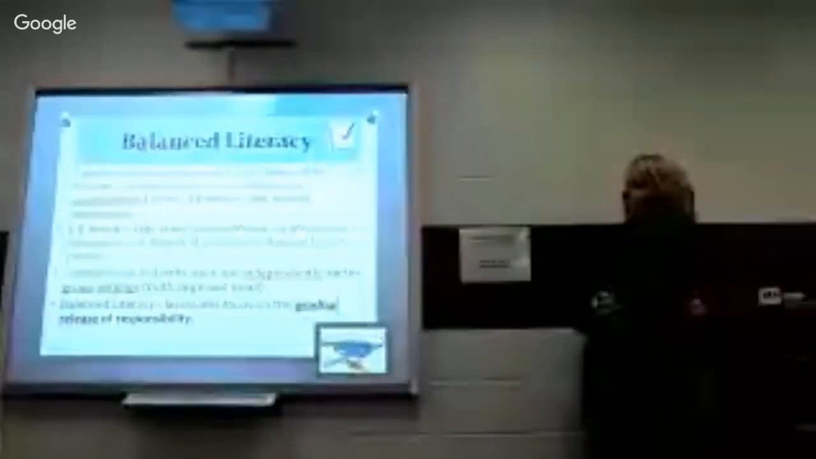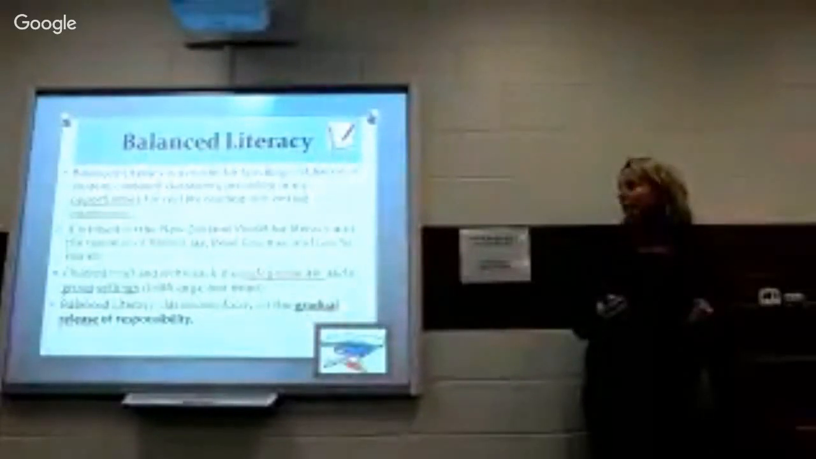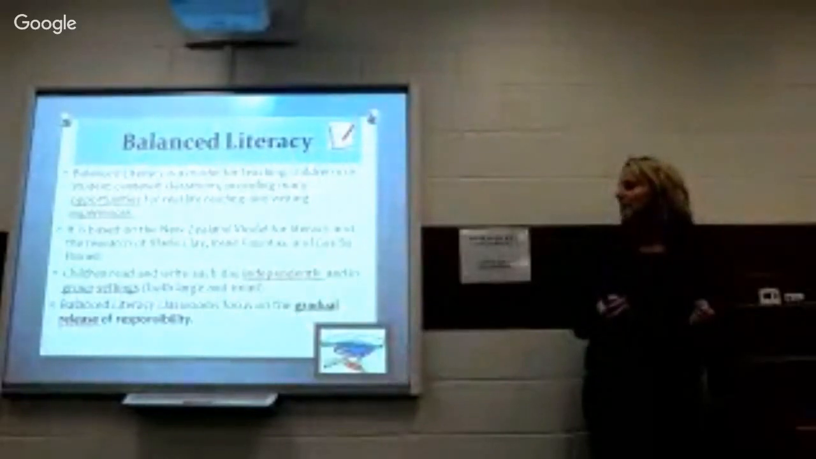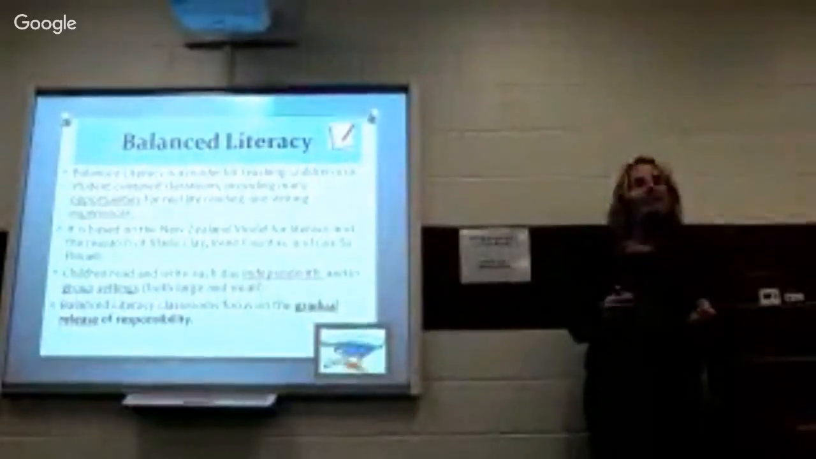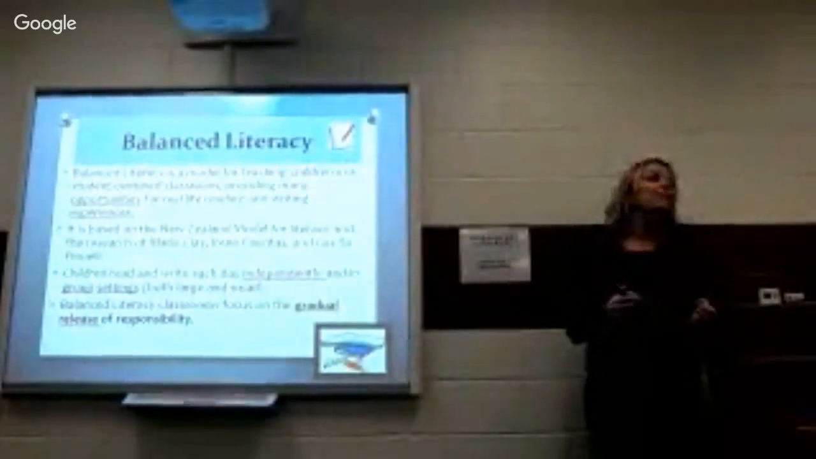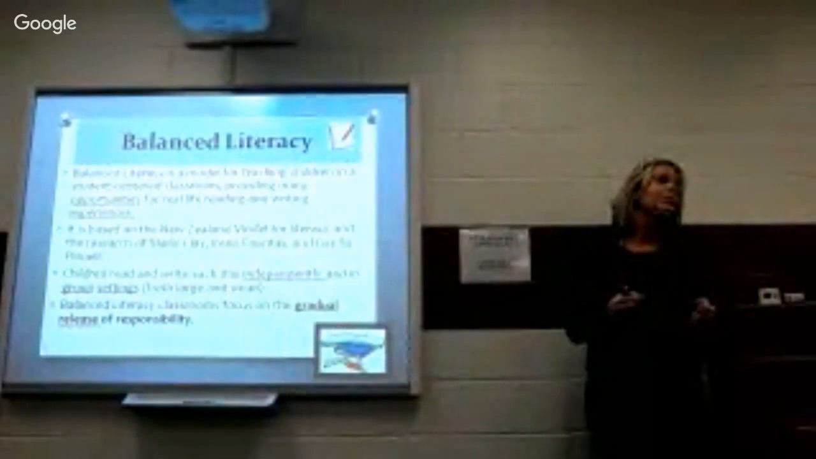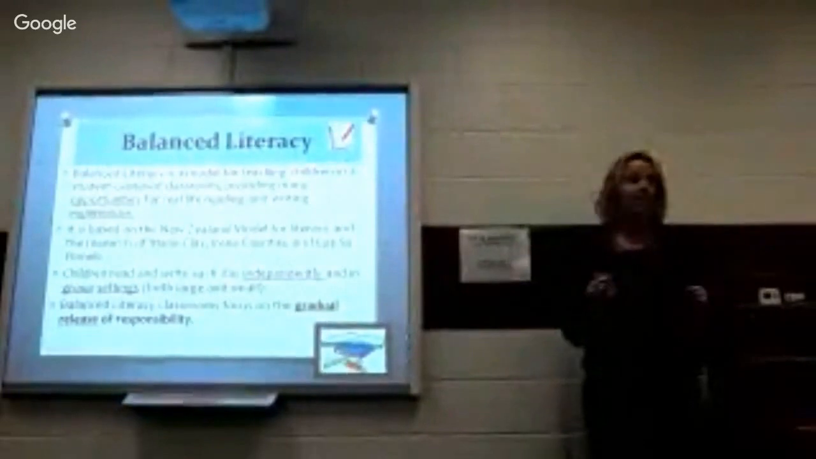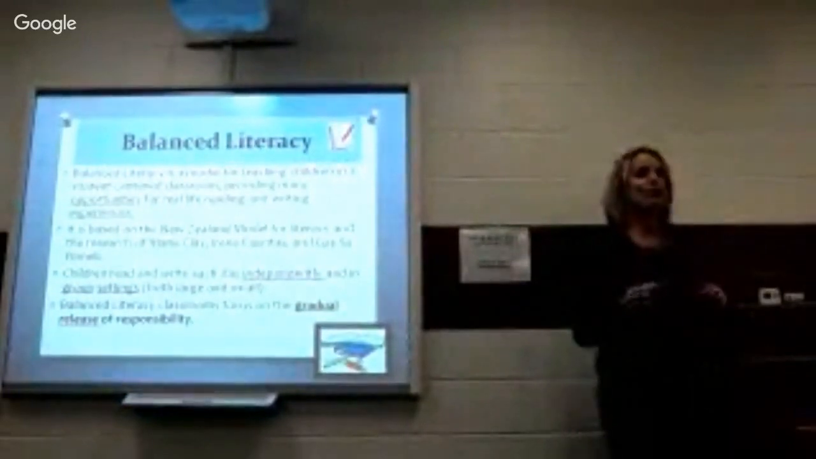Kindergarten is model for literacy and the research of Murray Clay, Irene Faunus, and Jesus Snell. Children read and write each day independently and in group settings. Differentiating, and how can we best meet our students' needs through a differentiated classroom. Balanced literacy classrooms focus on the gradual release of responsibility.